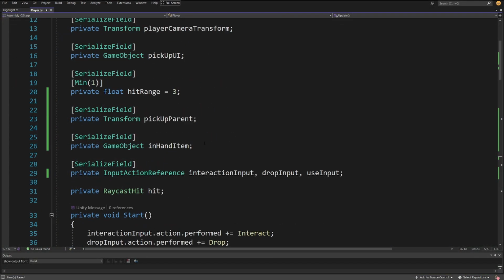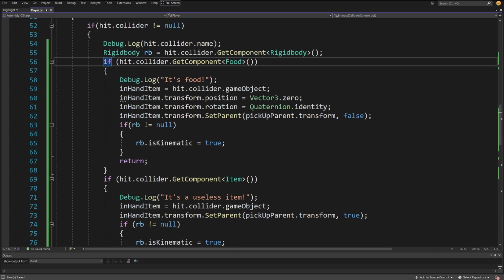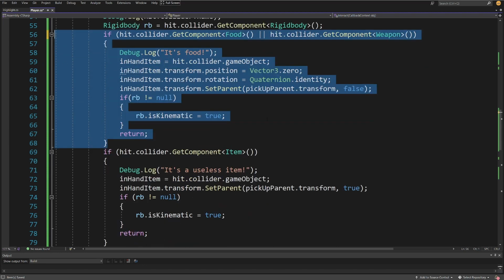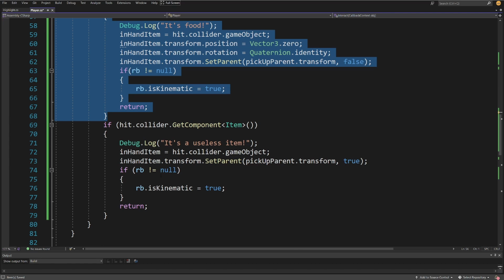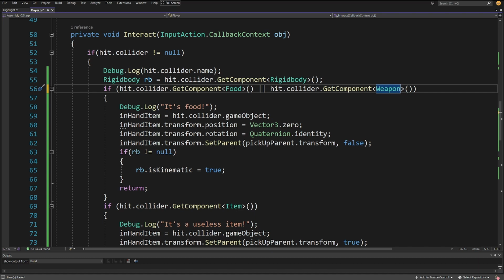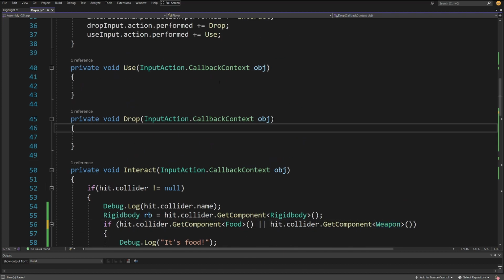Okay, now for our weapon, our gun, all we need to do is add in this first if statement, or we should add here hit.collider.GetComponent Weapon, because this is the same logic. But as you can see, we have some code duplication, and if we want to add something that we want to handle a bit differently, we need to modify this code constantly, so this is not the best code architecture that we can have.